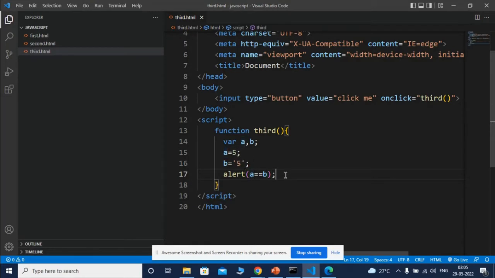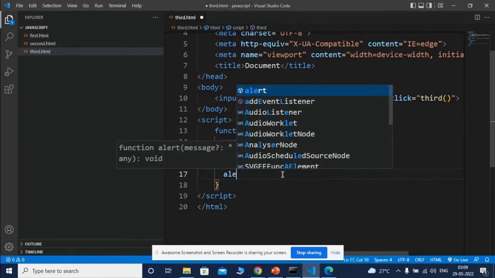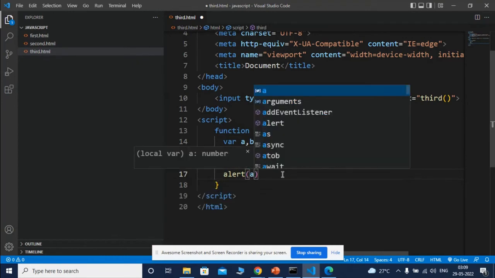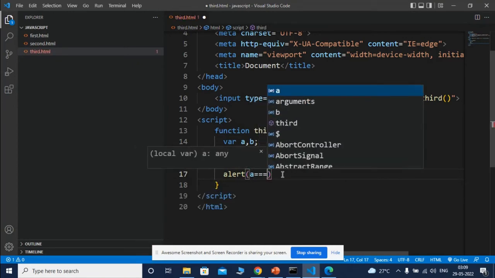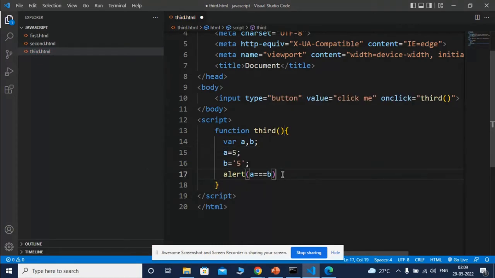That is the reason JavaScript introduced an operator, that is strict equality comparison operator. In case of equals to operator, it compares the values of two variables, not the type. But in case of strict equality comparison operator, it compares the values of two variables as well as type. So now I am typing the statement a, strict equality comparison operator, b. Now what will be the output and what is the functionality of this operator?